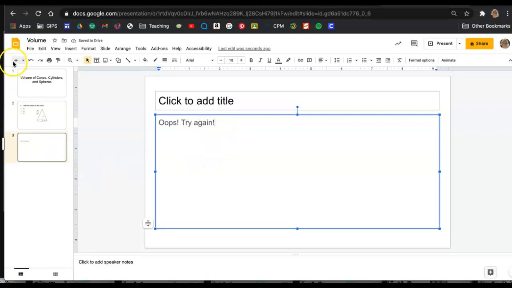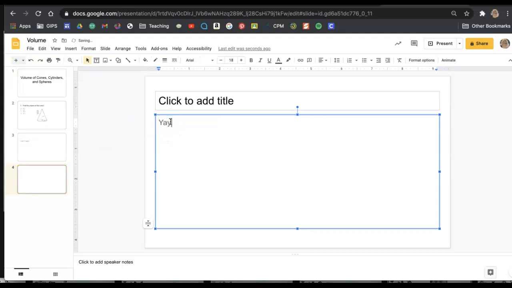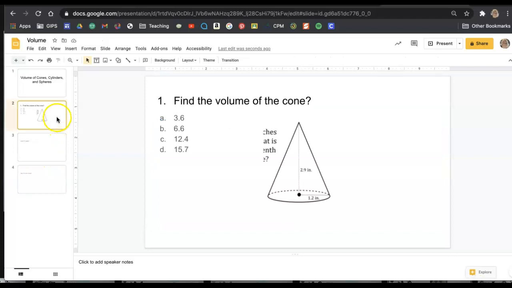And then I would make another slide. I'm going to add a slide here. That's going to be my yay, you are correct. Okay, so these are just very generic. Obviously, you would want to put some color in your slides and those kinds of things. You would want to format backgrounds.